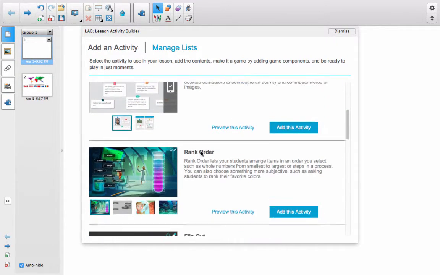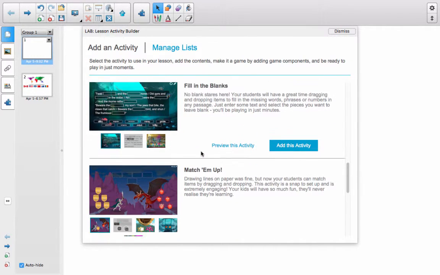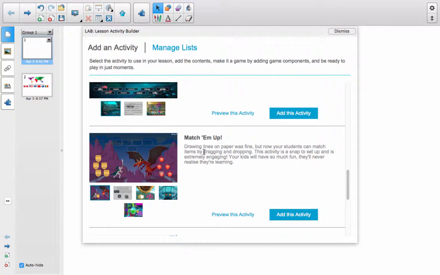In this lab, users have made their own more complex activities that they have offered for everyone else to use. So we can look down here, so we have flip out, some fill in the blanks, matching games. You can preview all of the activities, and then if you like them, you can add the activities onto your Smart Notebook for you to use in the future.